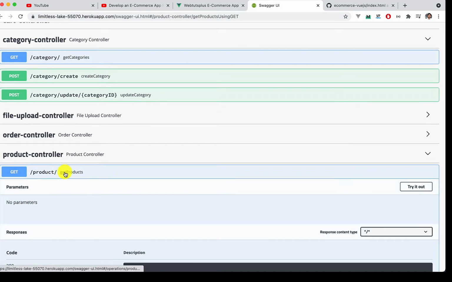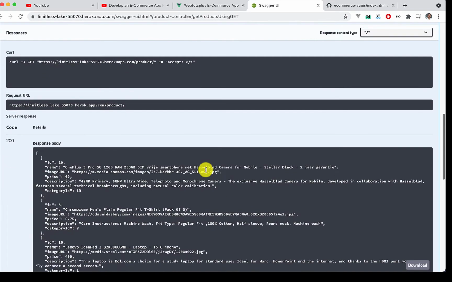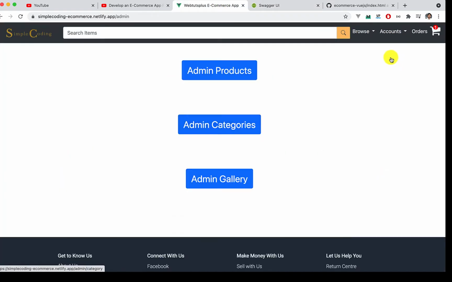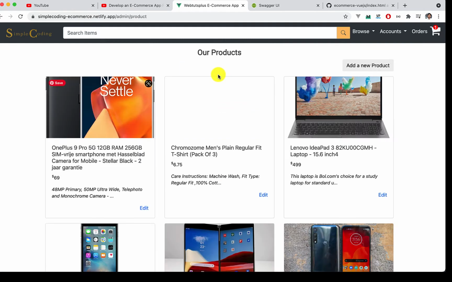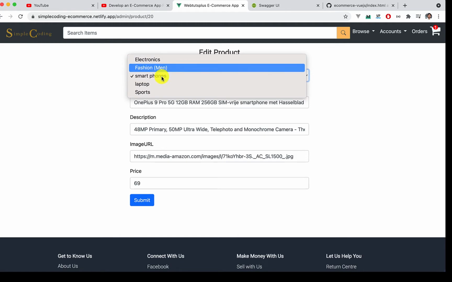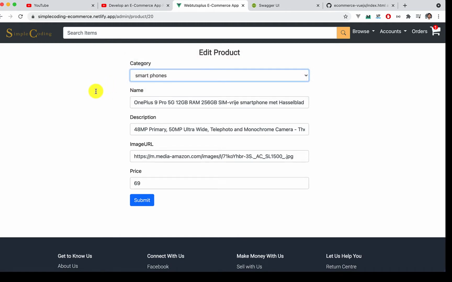Also, we have the product controllers. You can see that if we execute this API, you will see a list of products, and each product has a category ID to which category that product belongs. So if you see the product section of the admin panel, you can see that we can find the category and you can change the category, you can change the name, description, image URL, price, everything.